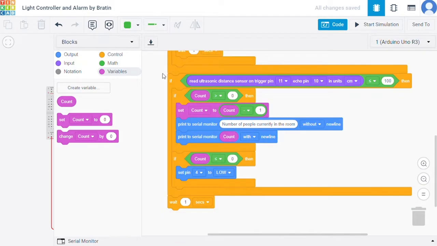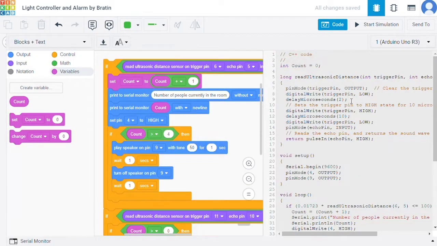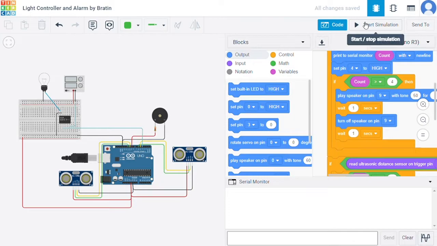If the sensor at the exit gate senses someone within a range of 100 cm, it will decrease the count by 1. Also, if the count falls to 0, the pin 4 will be set to low and the bulb will not glow anymore. For the block statement, the corresponding C++ code generated is shown on the right side. Now I will start the simulation to demonstrate the working.